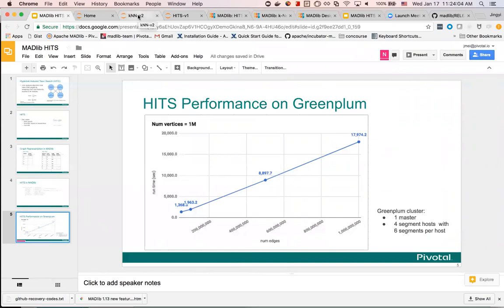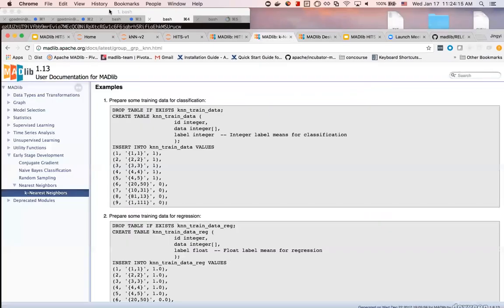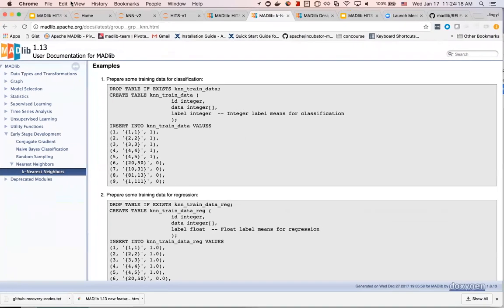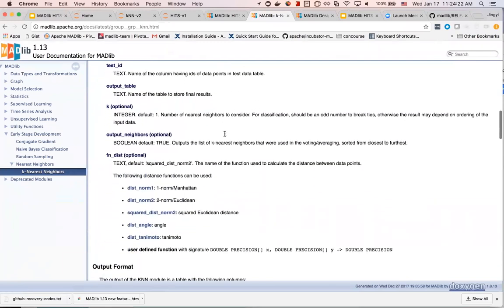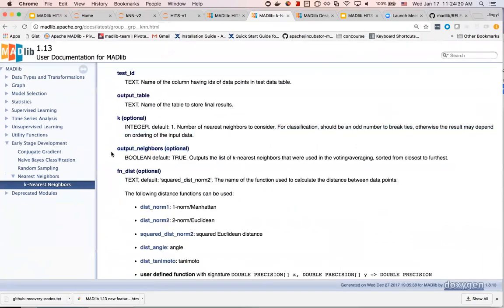We will cover some improvements we made on k-nearest neighbors. We implemented k-nearest neighbors earlier, and this time for release 1.13, we added 2 more columns that we want to highlight here. The first is the output neighbors. Previously in the output table of KNN, you could not see exactly what the neighbors were. Here we add this new column. If you set this to true in your KNN output table, you will see the exact list of the neighbors of the current node in the training set.